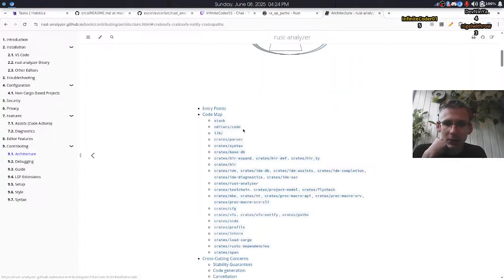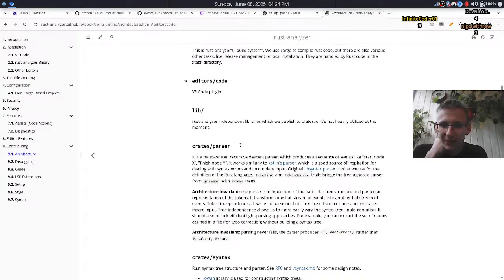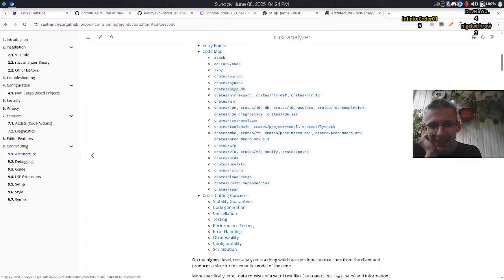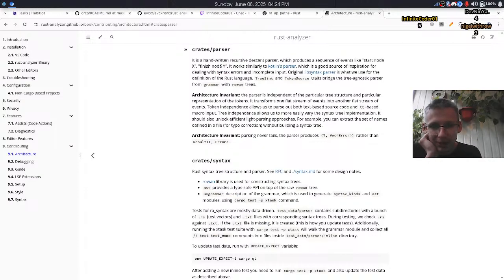What do we have here? Editor's code. What is this? VS Code plugin. That's it. Parser, syntax, space DB. Parser. Recursive descent parser. Let's go.